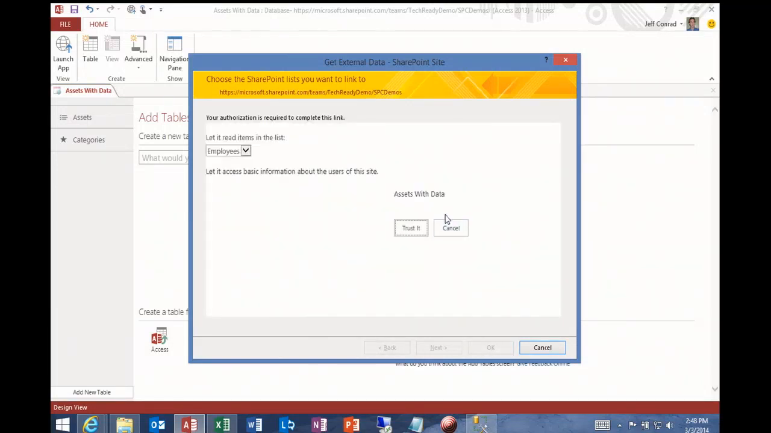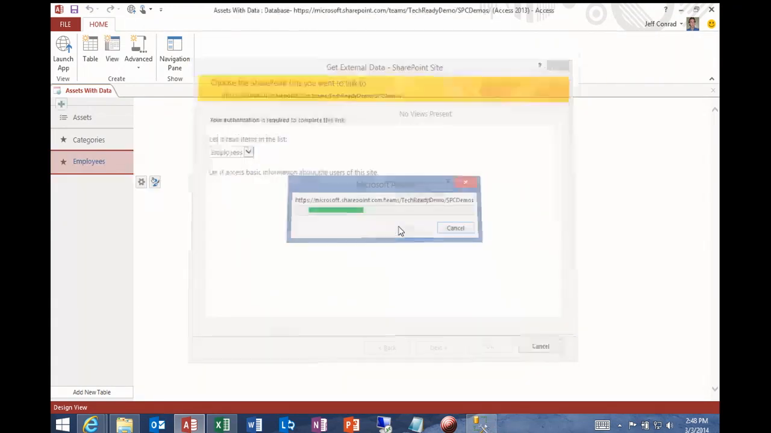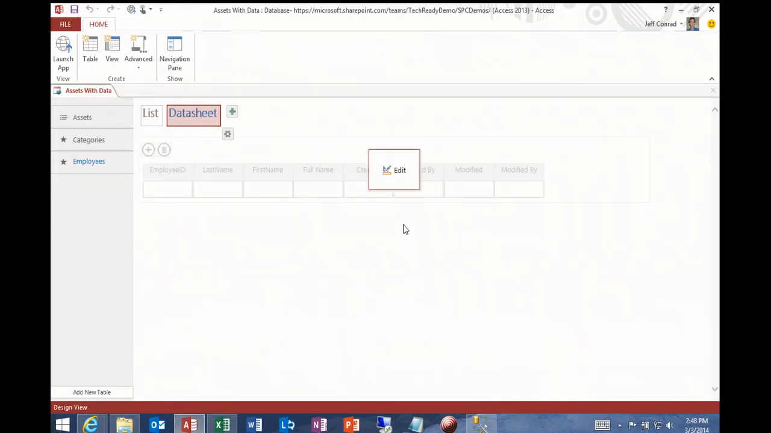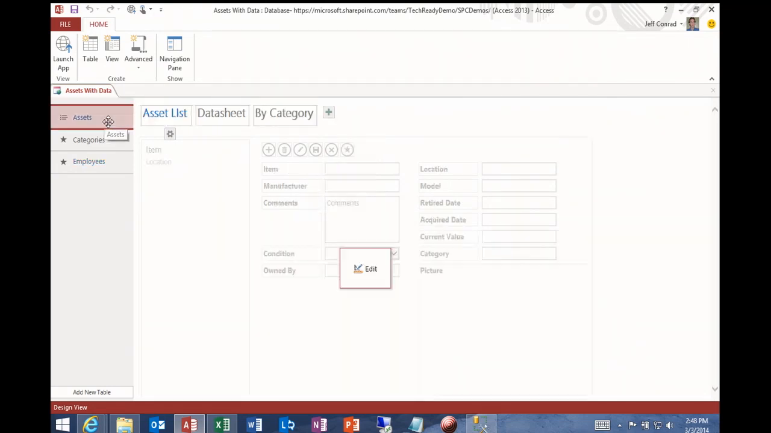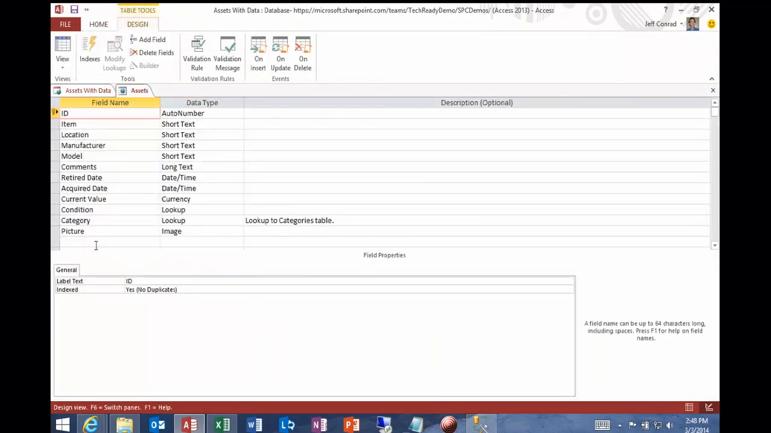And right now, Access is going to actually ask us if we want to trust this external data source. Another feature we've built in just to make sure we only enable connections that you really want to enable, just to provide some extra security for the apps. So we see that Access has now added this list of employees as a table. And we have to go recreate that lookup from the assets table back to this employees table now. So we're going to go ahead and edit this table.